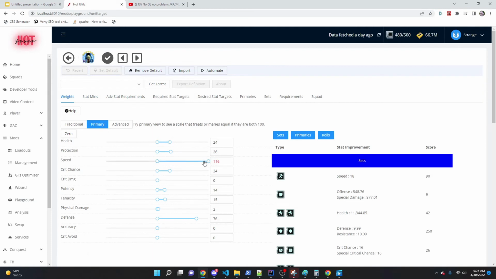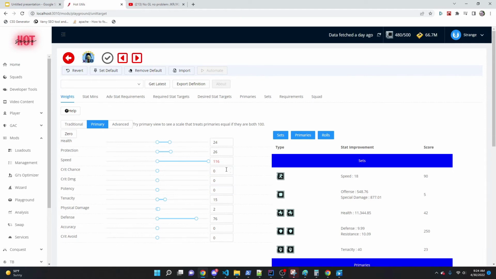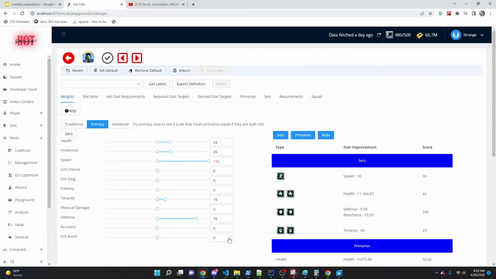All right, he's got a lot of speed, a lot of defense, health, protection. He definitely doesn't need any crit chance, so let's zero that out. Potency and tenacity. I don't think he needs potency, so I'm going to zero that out. Everything else looks pretty good. He definitely doesn't need any damage. So I guess that looks okay.